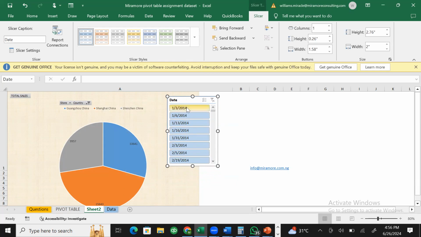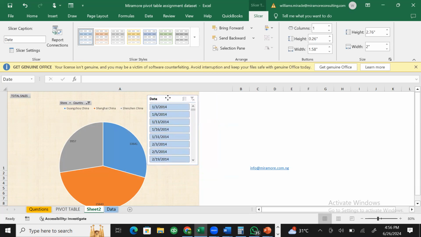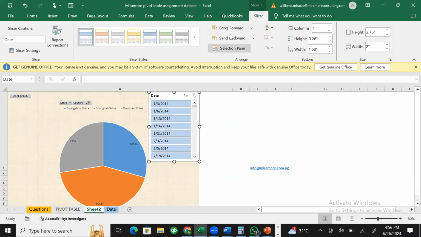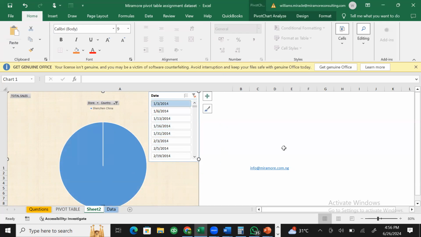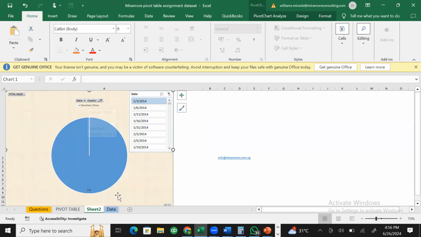So if they want to know on the 3rd of January 2024, how much did they sell across these stores? Just keep your slicer here. How much did they sell on that date? You come here. You just click on 3rd. On the 3rd, nothing was sold. Okay, on the 3rd, we had sales in Shenzhen. 235 was sold in Shenzhen only. On the 6th, the next day sales was made. Guangzhou, 123. On the 13th, 27. On the 16th, you can see it.